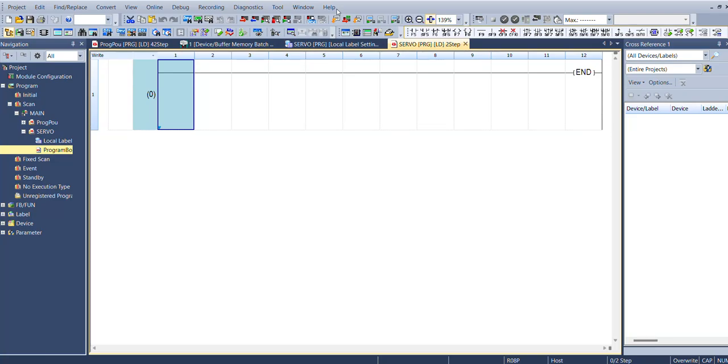So in this video, I am going to show you how to add motion modules and how to configure them, what the process is like, the configurations and logic implementation. So let's start the video.